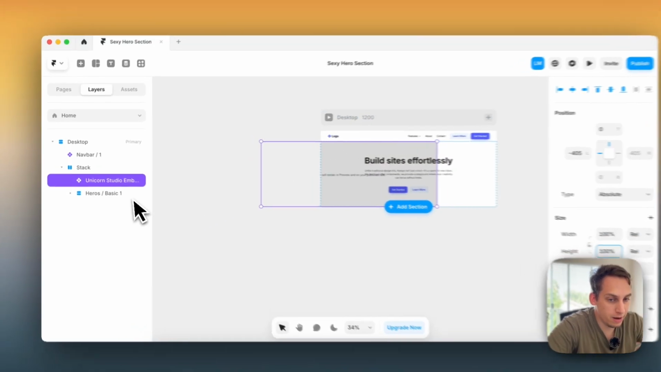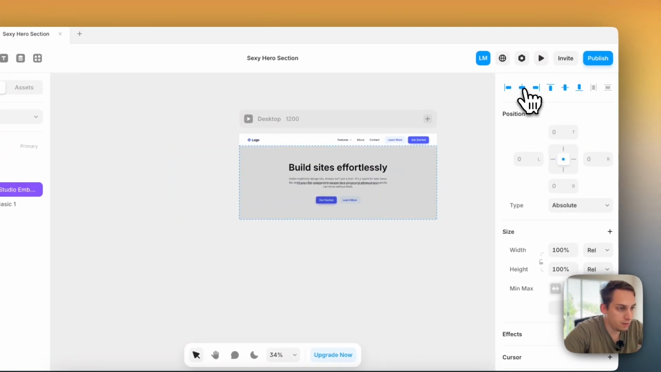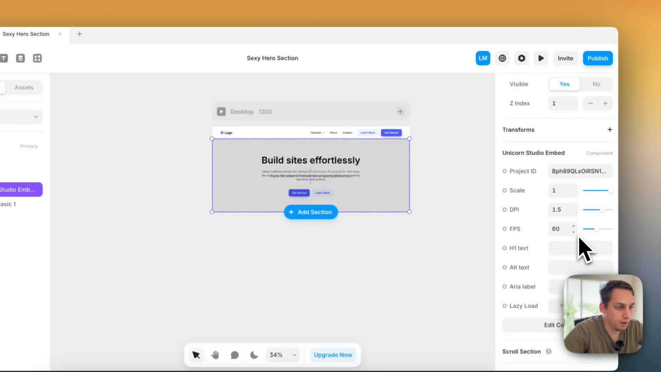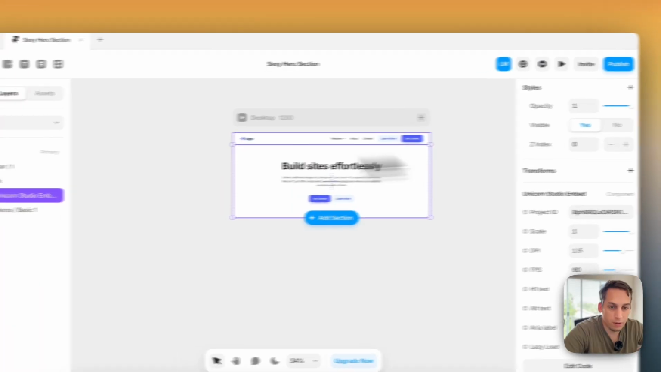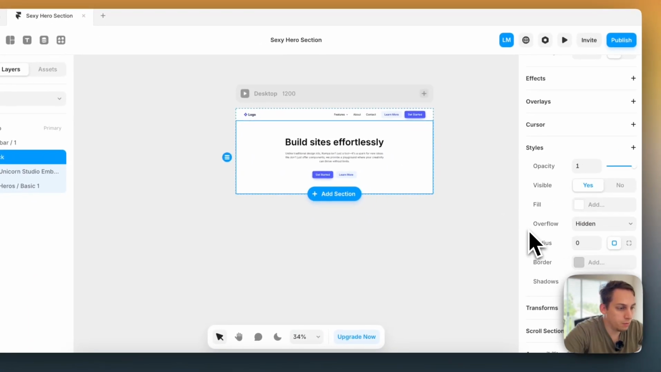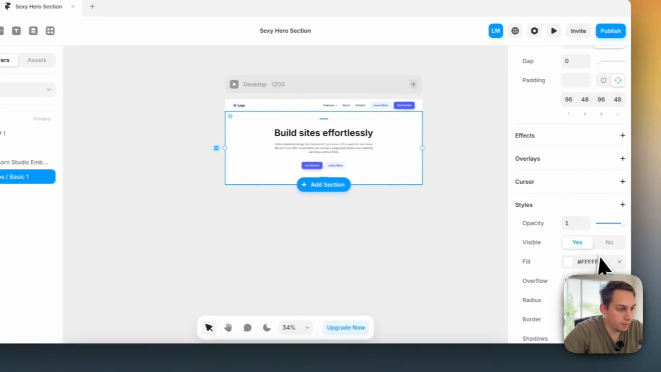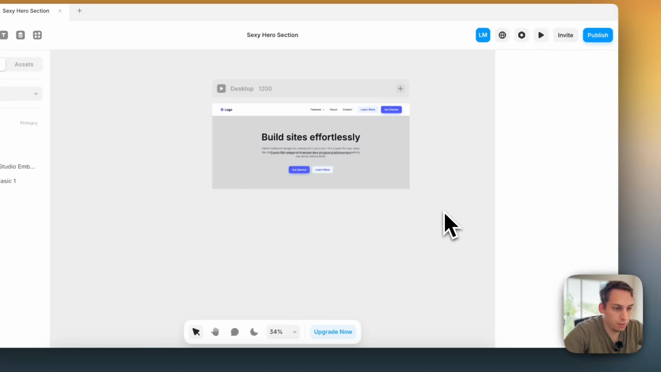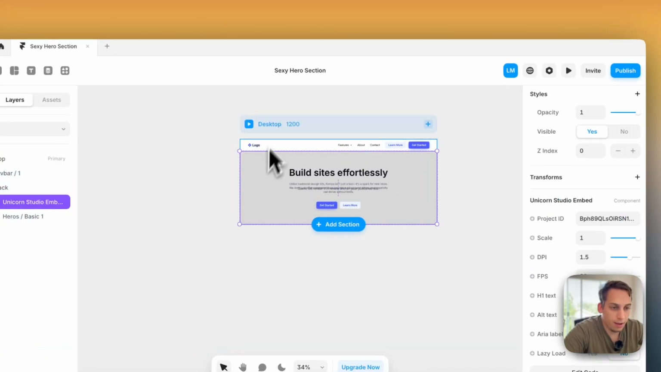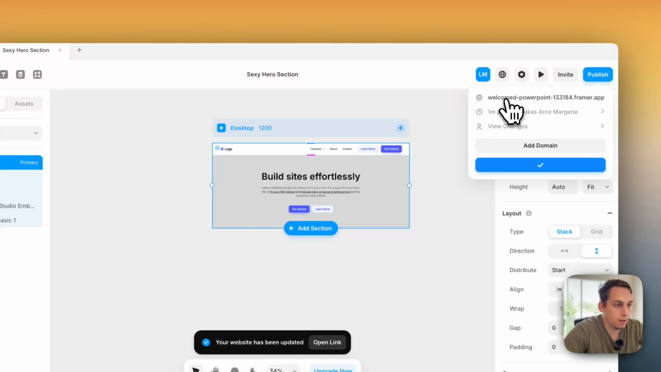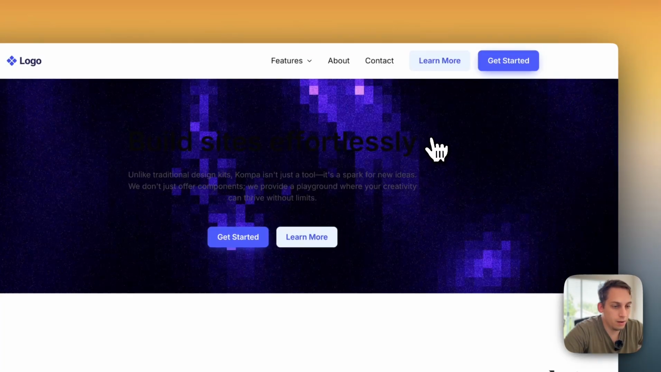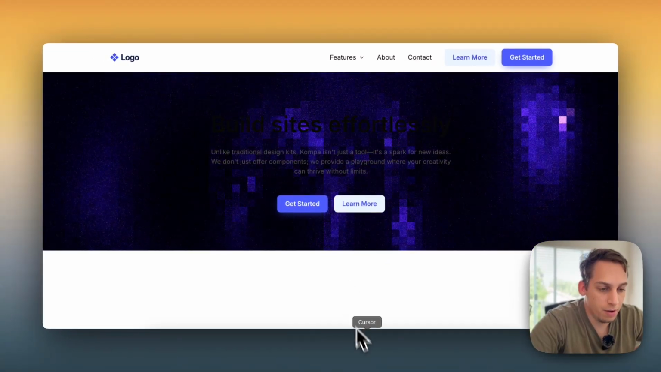So once the height and width are 100%, we can make sure that this is still selected, right over here. And we click on this, and we click on this. And then it all seems to be good. Let's just make the z index 0. And let's remove any fills. So this can be removed. And we can publish the page, update, and click on play. And then it should be loading perfectly. So now we have that covered.